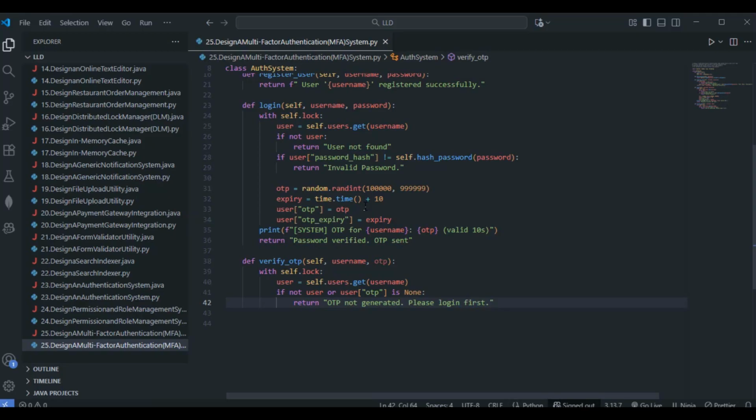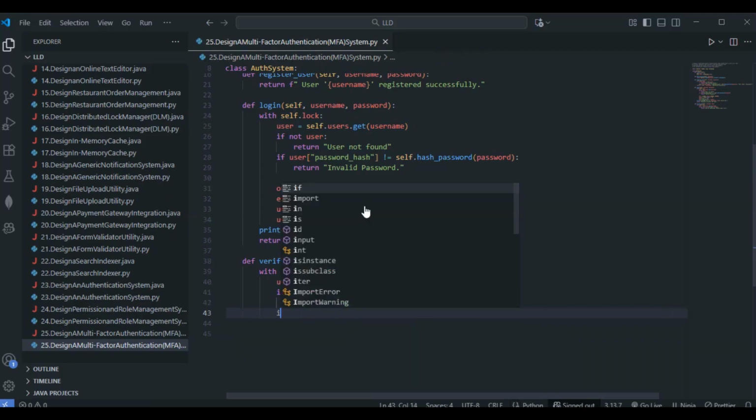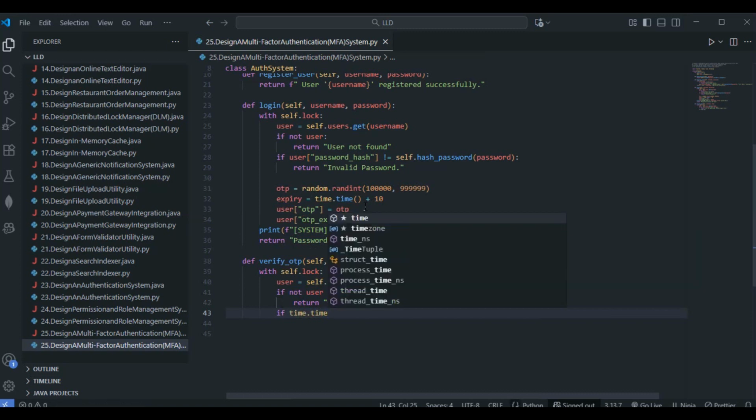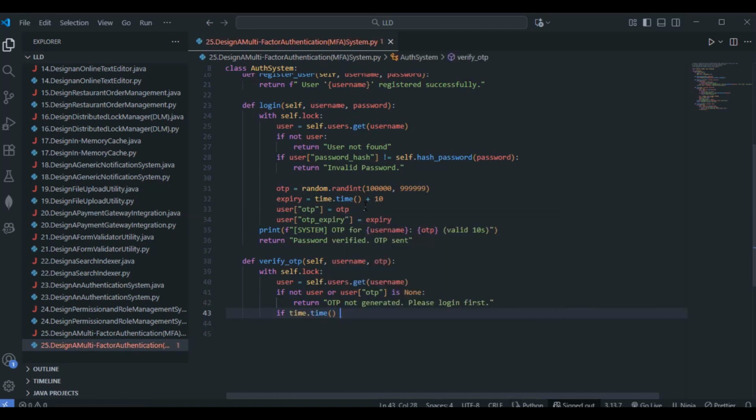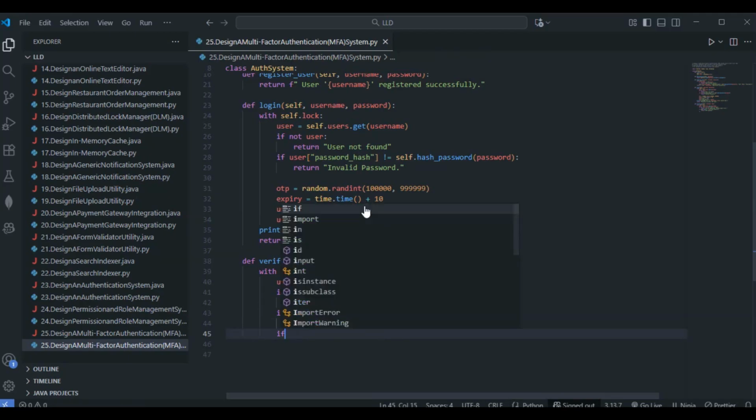Yeah, next what shall I do? Let me write one more if condition here. If time, I'll just go with the user of this one, OTP expiry. Then what shall I do here? Let me return OTP expired, right? So I'll just give here return OTP expired. So this is fine. Yeah. Next, let me go with one more if condition here.